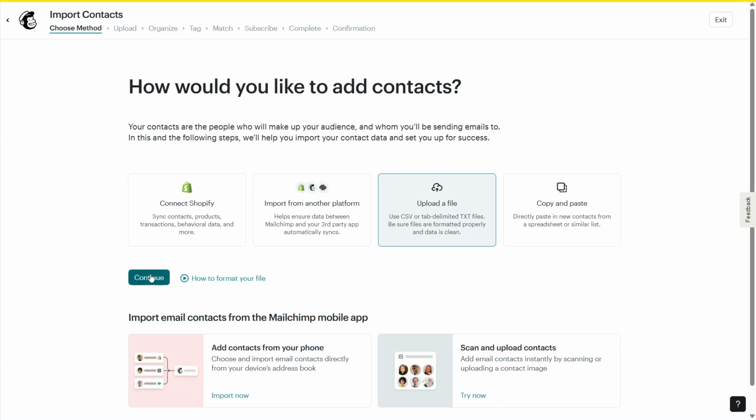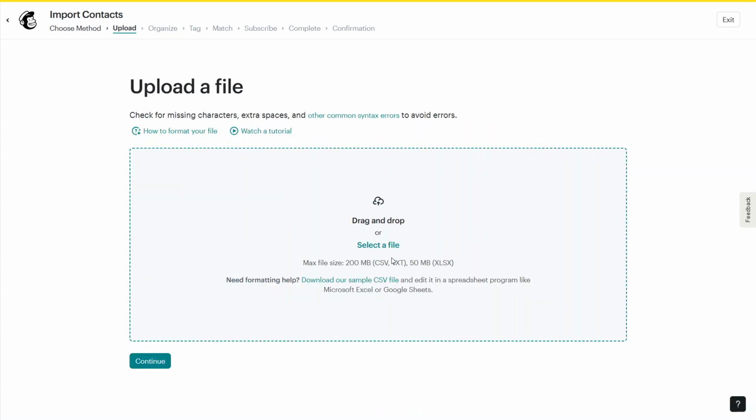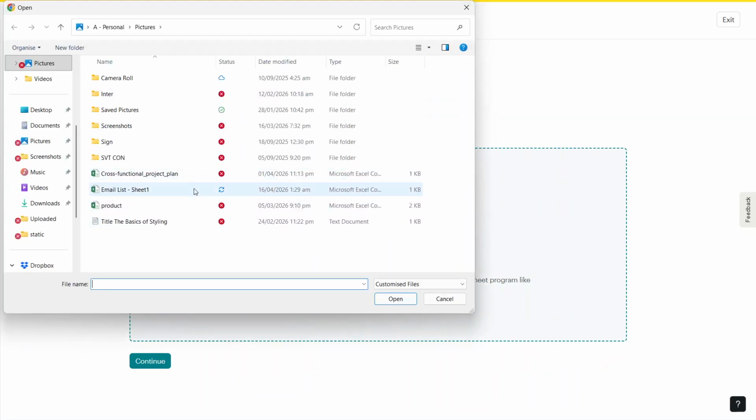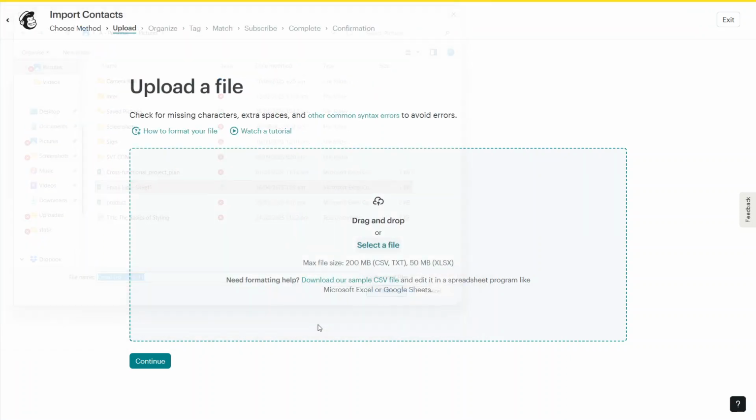Now you're on the Upload a File page. Click the button that says Select a File. This will open your computer's file browser. Navigate to the file that contains the contacts you want to import. This is usually a CSV or similar file that you've prepared in advance. Click on the file, then press Enter or click Open.